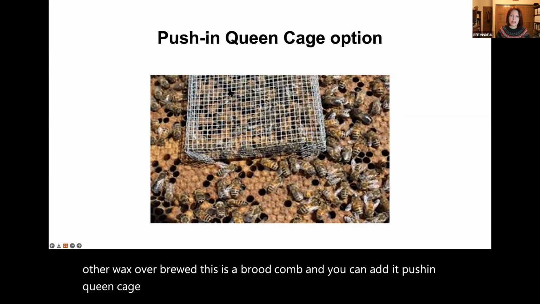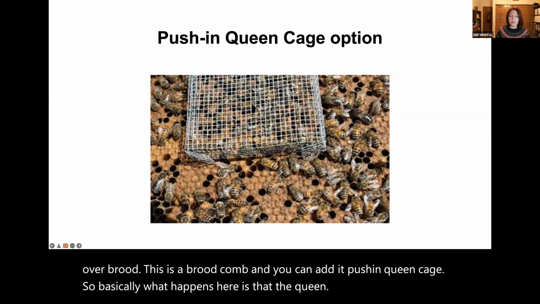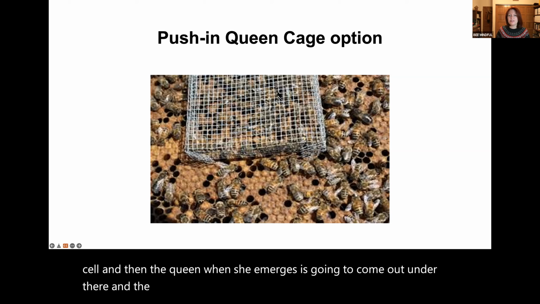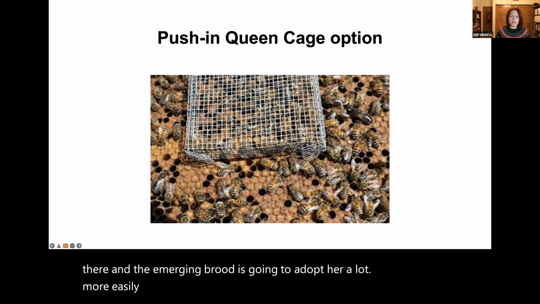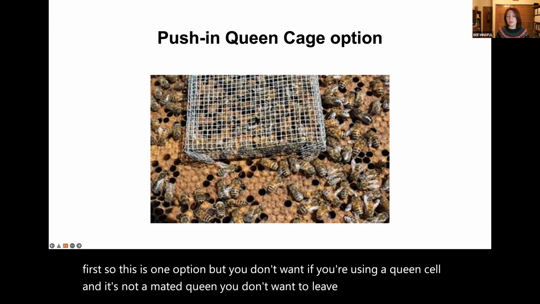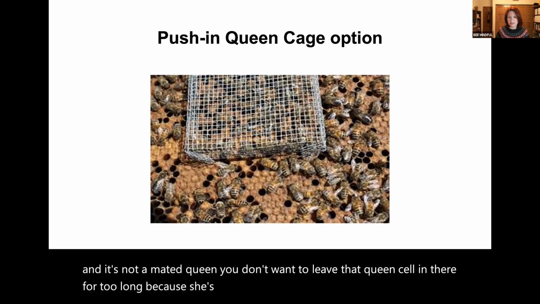So basically what happens here is that the queen cell, and then the queen, when she emerges, is going to come out under there, and the emerging brood is going to adopt her a lot more easily than the rest of the bees that might not necessarily want her at first. So this is one option, but if you're using a queen cell and it's not a mated queen, you don't want to leave that queen cell in there for too long, because she's going to have to go and mate within the first 10 days, preferably, of her life.